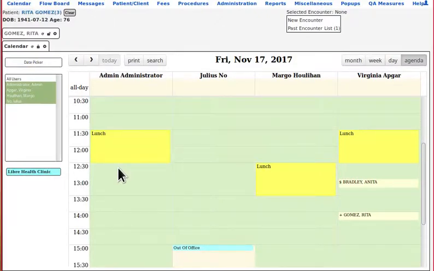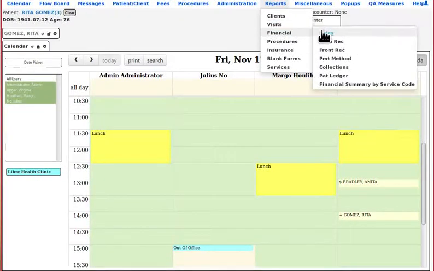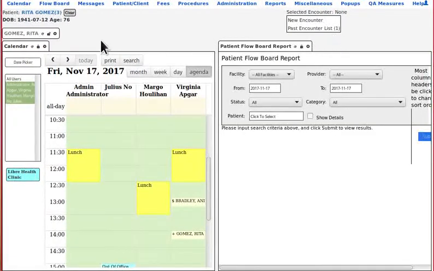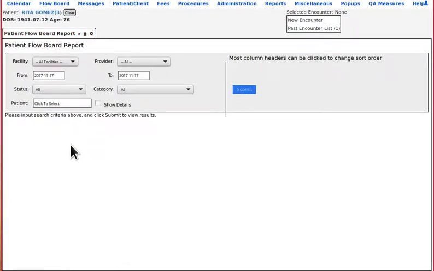Now, one last thing. We've seen that the flow board can be a great help for staff to stay informed of where every patient in the clinic is in the course of their appointment. The flow board also generates a report on the data that it collects to assist in monitoring practice performance and for other uses. In the main menu, select Reports, Visits, then Patient Flow Board. Let's close these out because we don't need them. And this is the Patient Flow Board report.